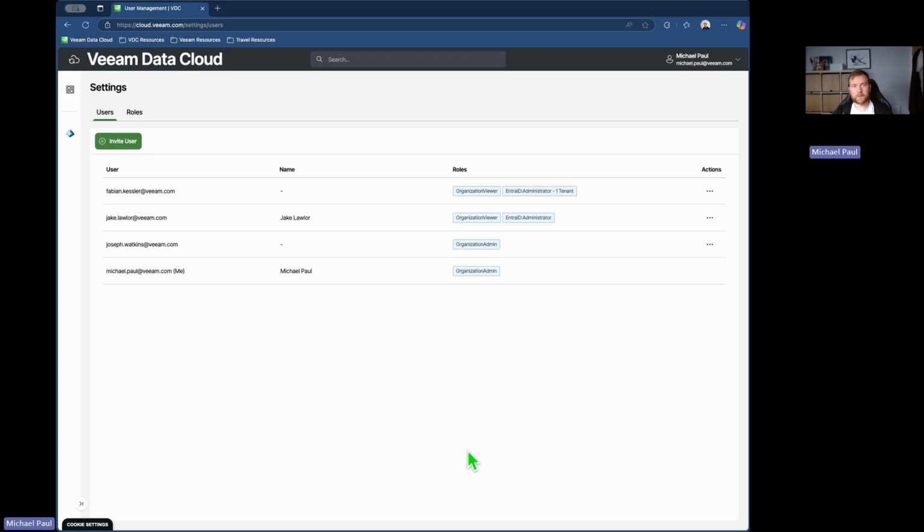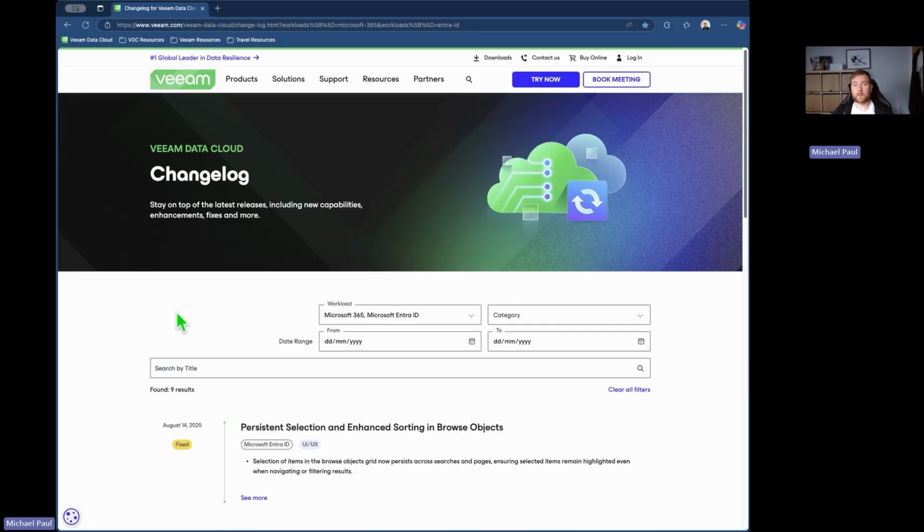So that is a brief tour of Veeam Data Cloud for Entra ID. Now let's talk about what's new with Veeam Data Cloud for Microsoft 365. The next thing I would like to show you here is if I just dive into changelog, we've got a new changelog portal. So you can just see the URL here, veeam.com/veeam-data-cloud/changelog. Don't worry about the rest of that because I want to explain it here.